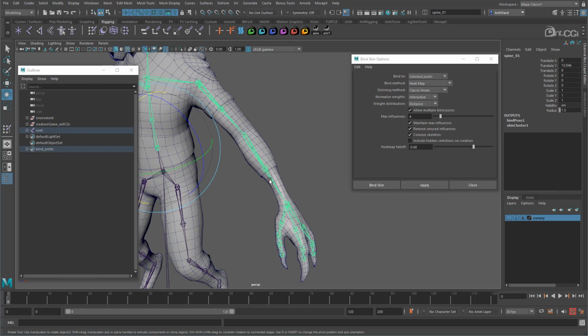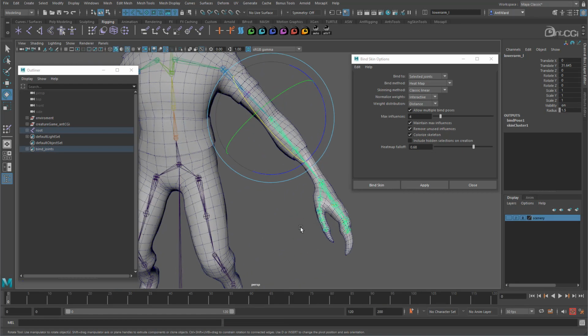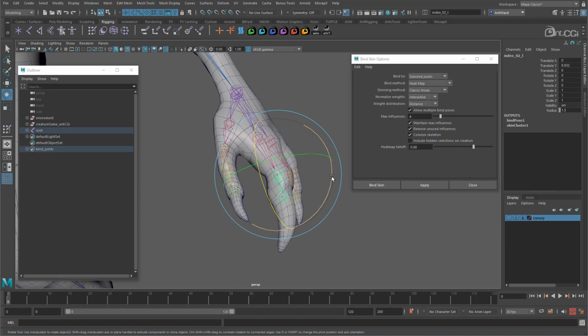Okay, so if we look at the elbow again, it's not that different to how we had it before. Where Heatmap really does shine though is with areas like the fingers. You see, we are getting a much better deformation here. The finger is more solid, so it means there's less cleanup work to do.